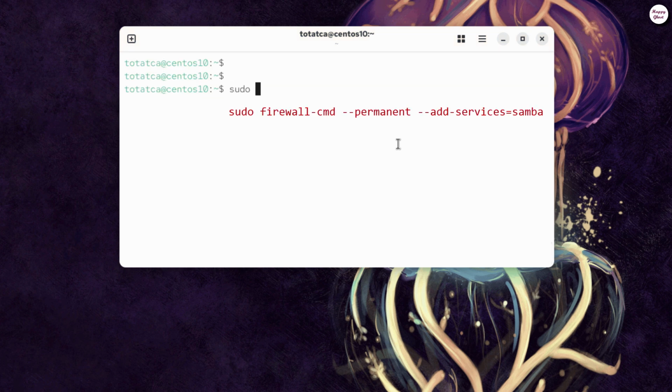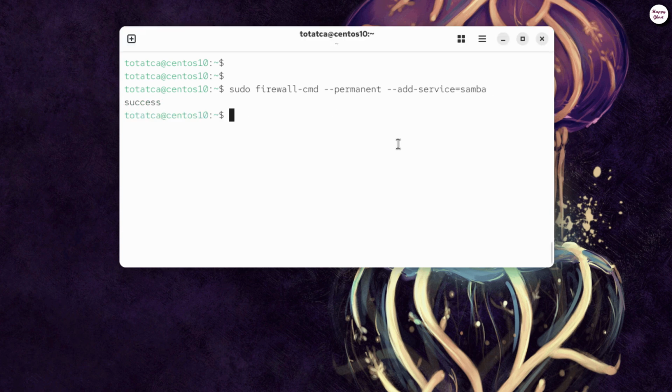Now let's allow the Samba service through the firewall by adding it to the allowed list. Then, we'll reload the firewall to apply the changes.